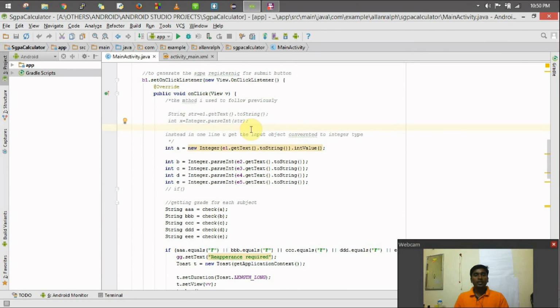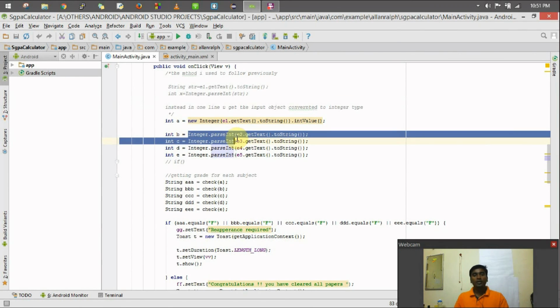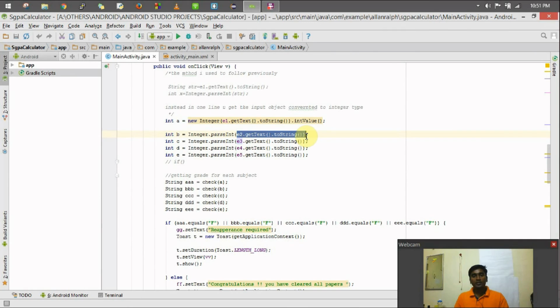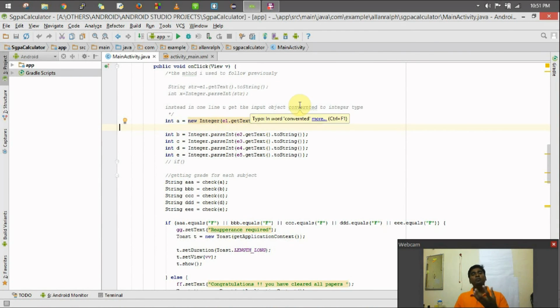We can do this whole thing in one step by just using Integer.parseInt and passing that whole object here, which is a string, and that will get converted into int. There's another method of doing it using new Integer and passing that object dot intValue. So these are three ways with which we can convert the input value of the user into integer variables.